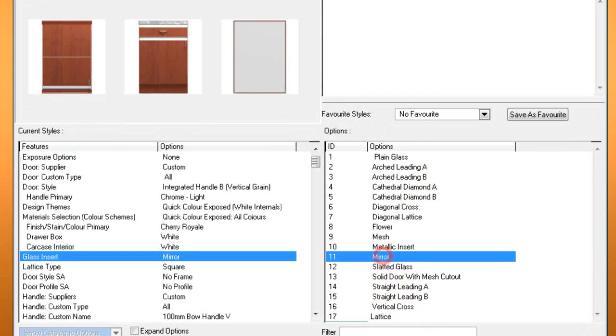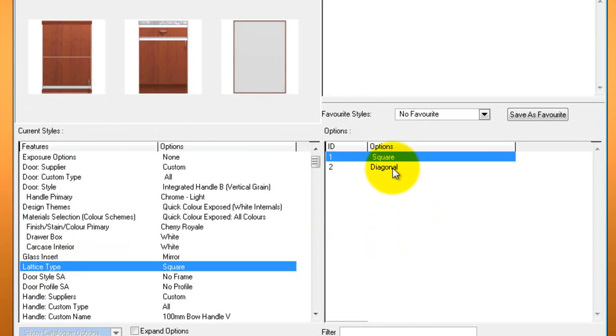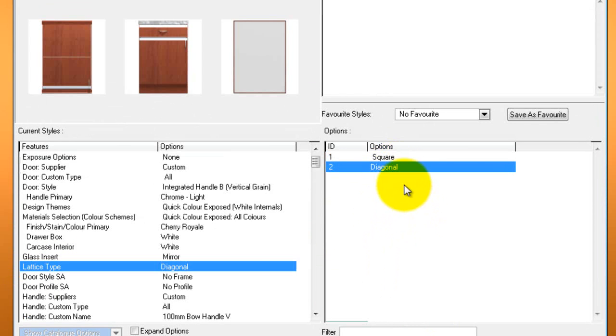I'm going to keep it on mirror just to see the different effects. Again, lattice is also there. It's got square and diagonal. I'll choose diagonal.